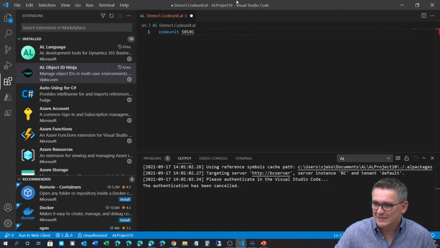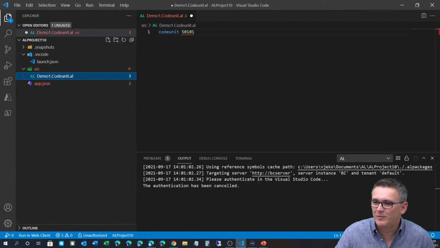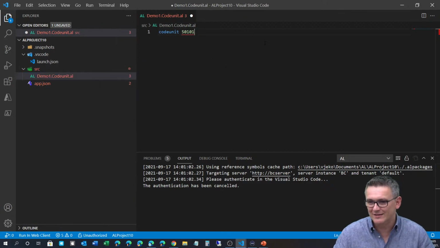So this is all that happens. I mean, when you strip it to the bare bones, what you get from Object ID Ninja is really this. It's an extremely simple extension which just does that.